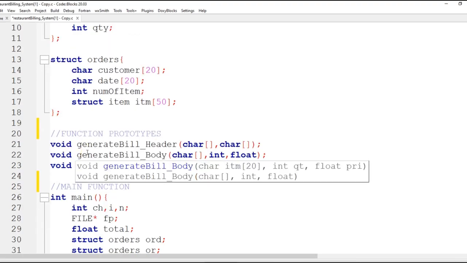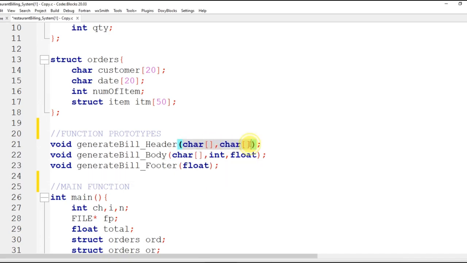Moving further, on line 20, we have the function prototypes. Sir, what is a function prototype? A function prototype, also known as function declaration, is the process of defining a function by specifying the name of the function, the number and type of arguments received by the function, and the type of value returned by the function. In our own case, we have 3 function prototypes in this program. All the functions are returning no value.